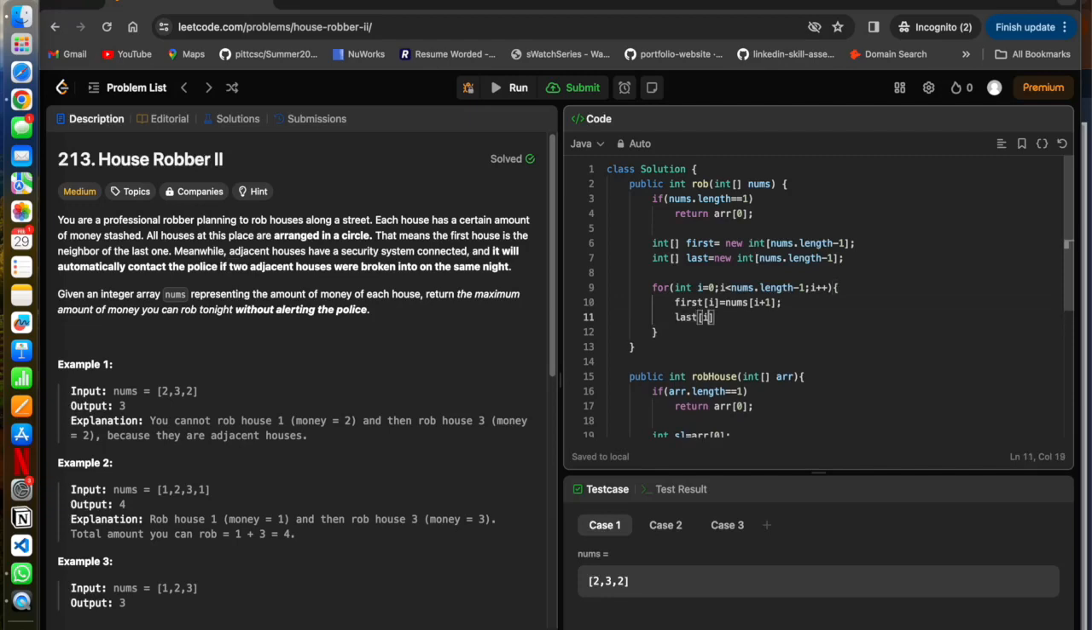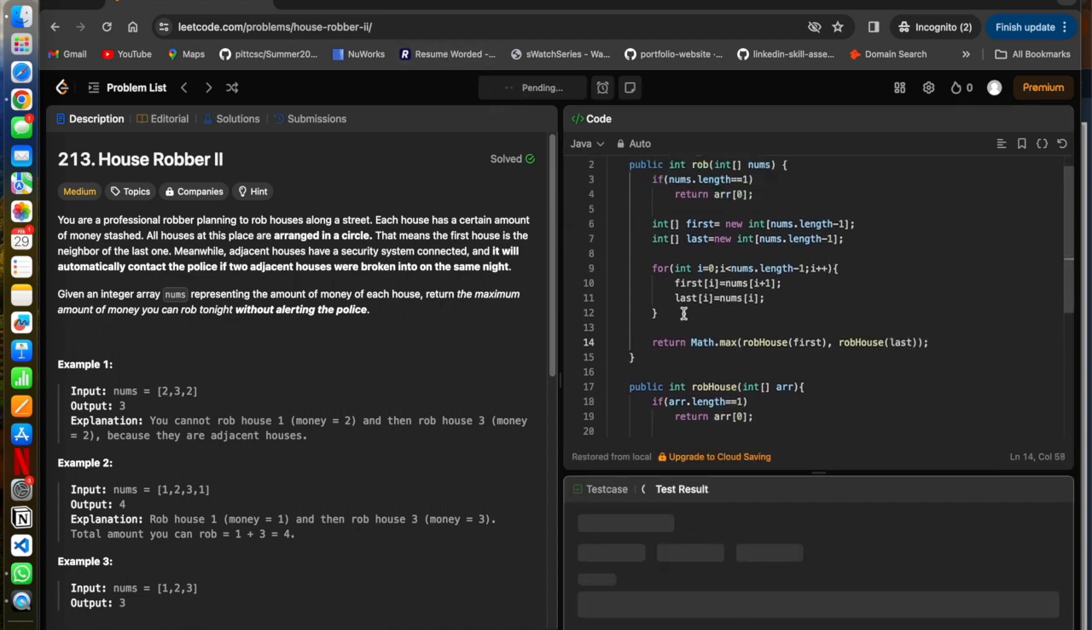Then last of i, just because we are skipping the last element and our for loop is naturally skipping the last element, so nums of i, this will take care of it. Now return Math.max. We were doing robHouse of first comma robHouse of last, right? Let's try to run this.